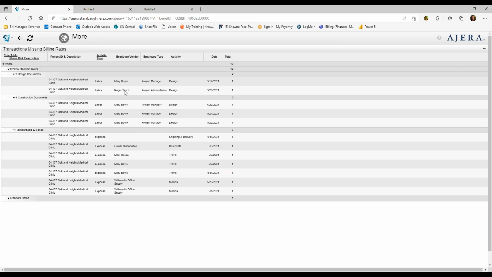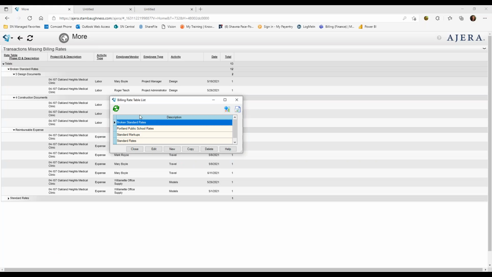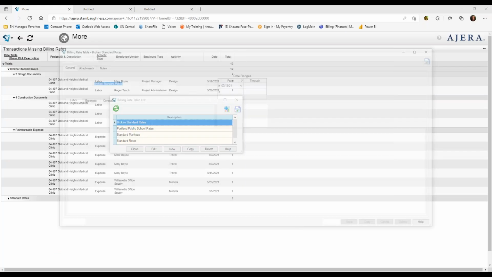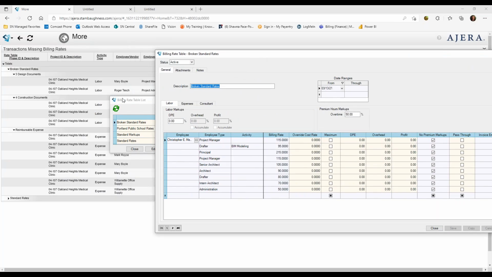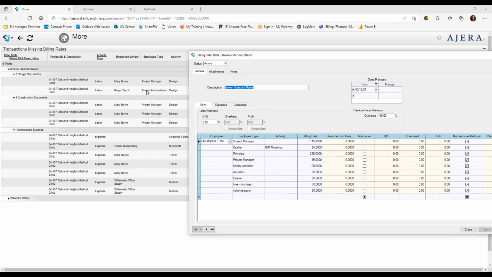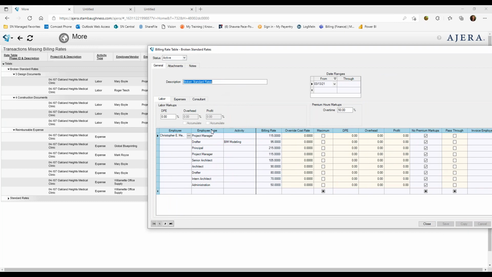Okay. The other thing I'm noticing is that Roger is not generating a rate on this rate table. And he's designated as a project administrator. Okay, looking through my rate table, I'm just going to sort because I can alphabetize, and I don't see project administrator on this rate table. So I'm going to go ahead and add that.